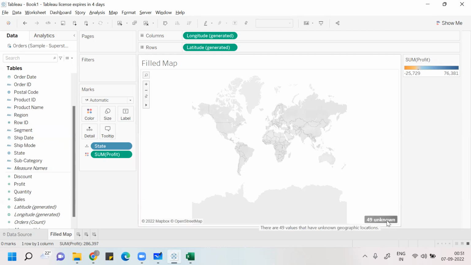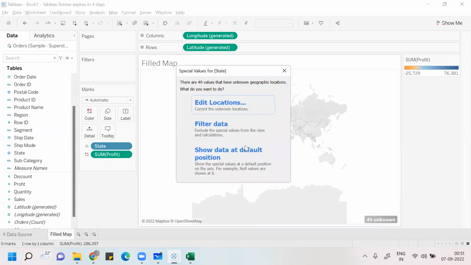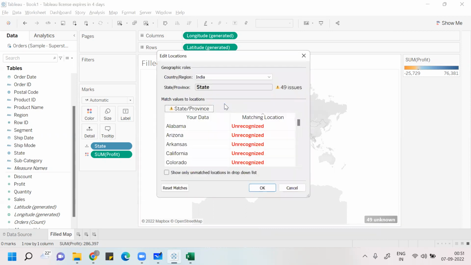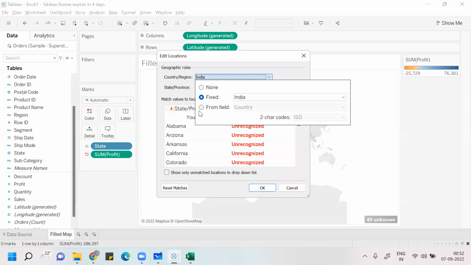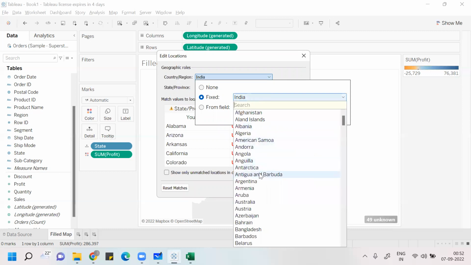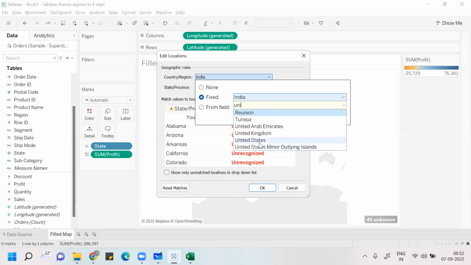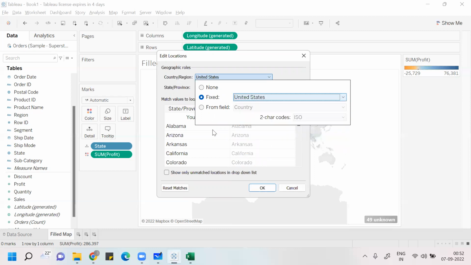So you can see some unknowns are visible here. Click here. For that I need to edit the location. Here the country or region they're showing is my country. So let me change this. The investigation we are doing is on US, but the country it's showing is India. So let me just change India to US. Okay, United States. Done.